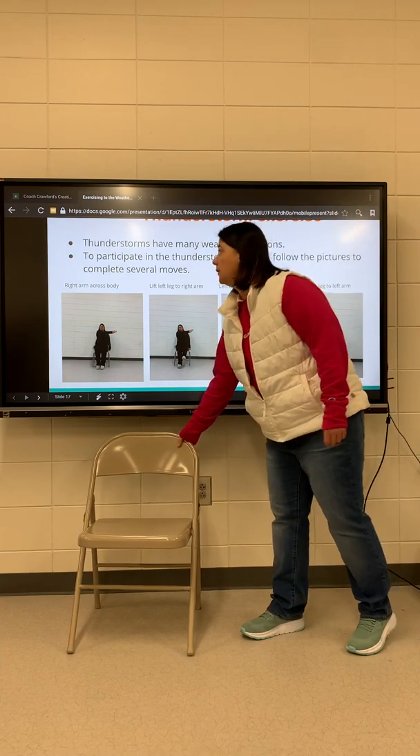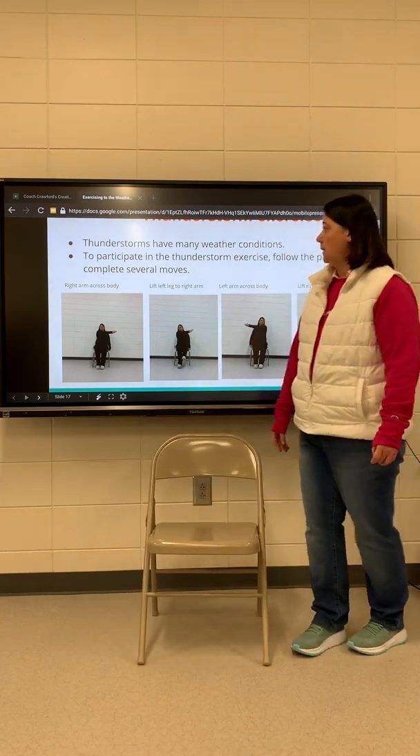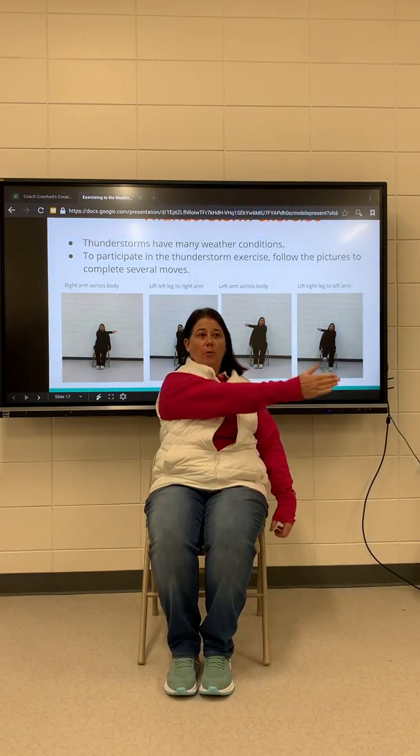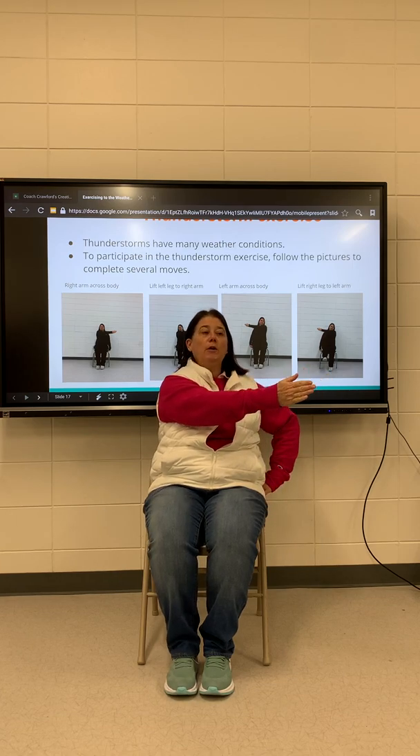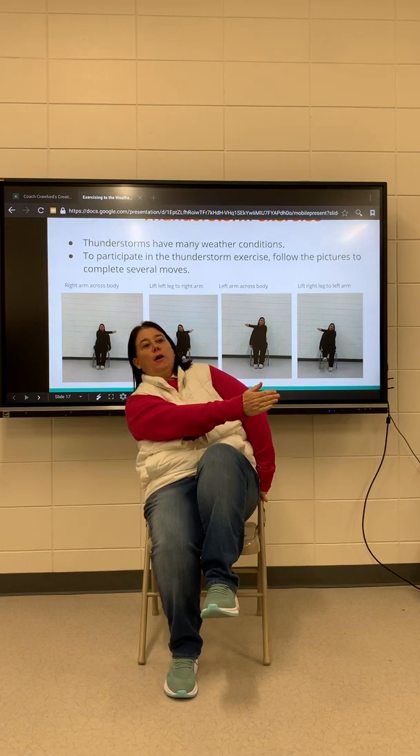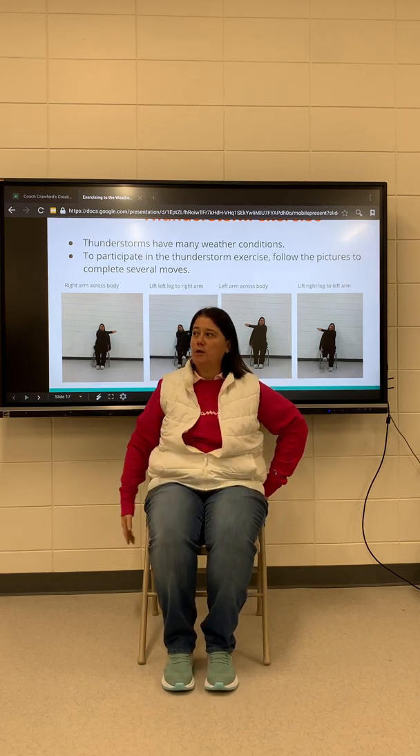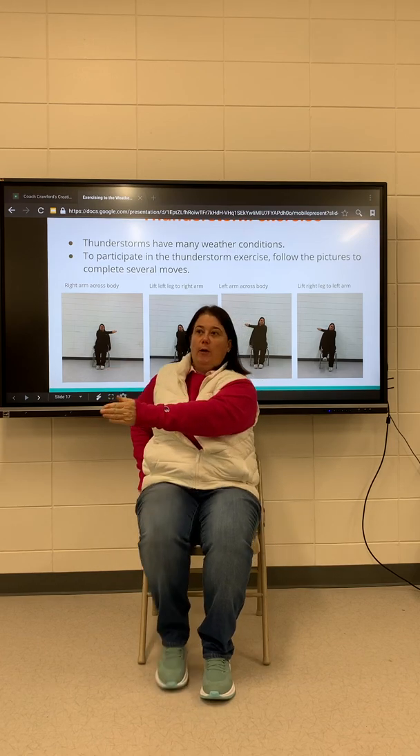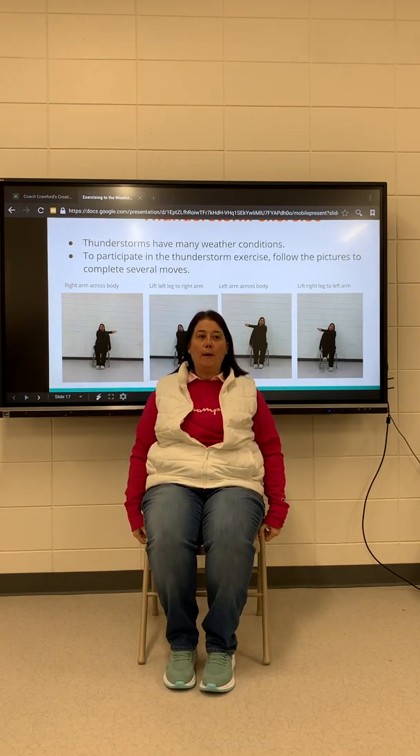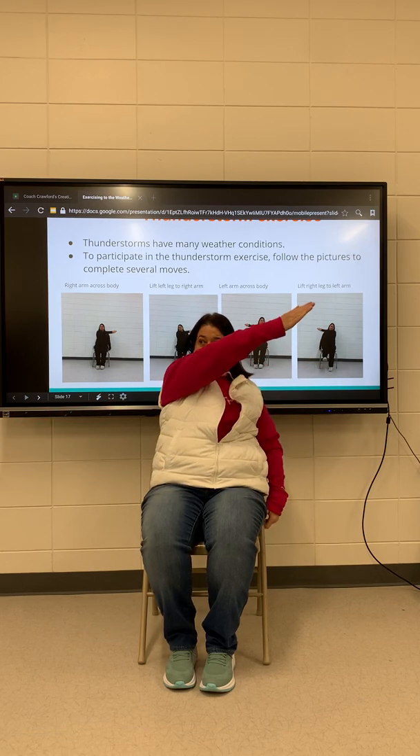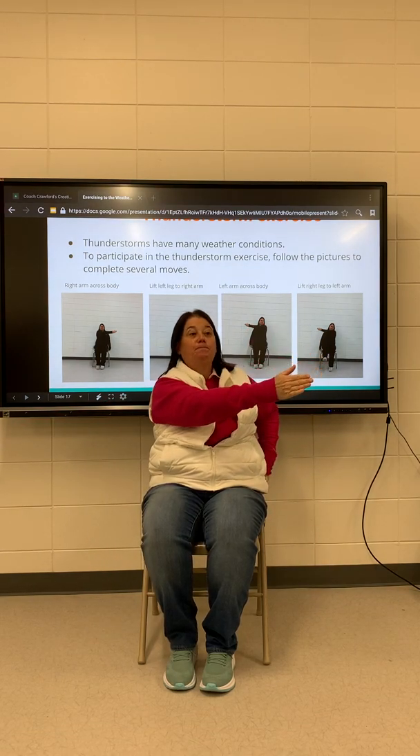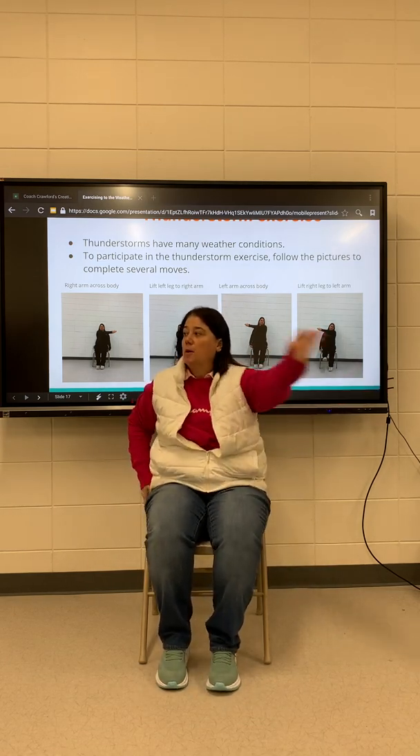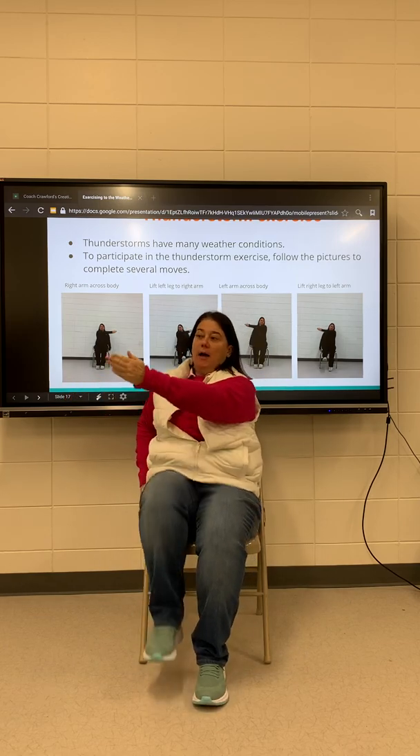To participate in the thunderstorm exercise, we're going to do a series of movements. We're going to take an arm and put it across our body, and then try and lift our knee to our elbow. And then we're going to switch. Other arm across the body, lift your knee to your elbow and down. Let's try that one more time. Across the body. That can be like our wind. And then knee up. Good job. And other arm, wind across and up. Good.